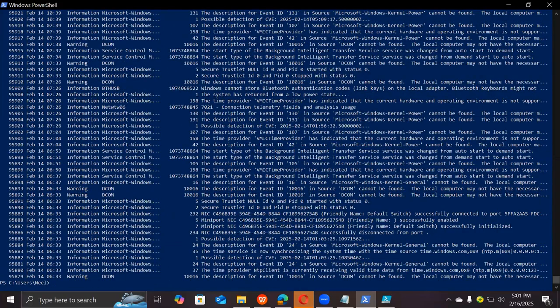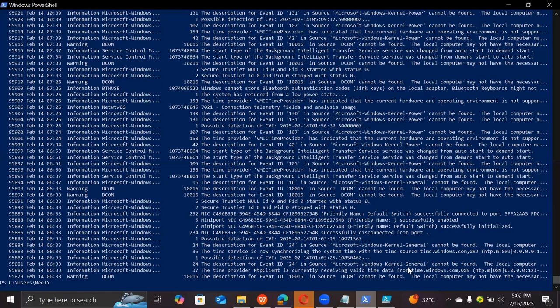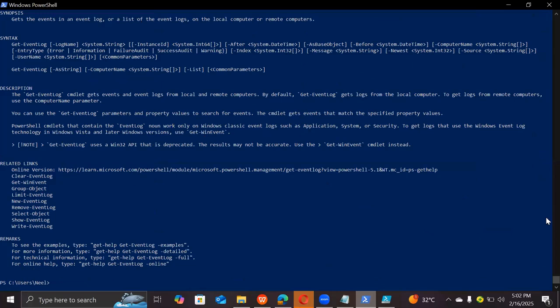I want to know only the error log. I need a system log from this date to this date, only the error log. Can anyone try with this? Because I'm getting all the full information of the log. Take the help and see this. What would be the command that I can use now? Can I use entry type and error? Yes or no?